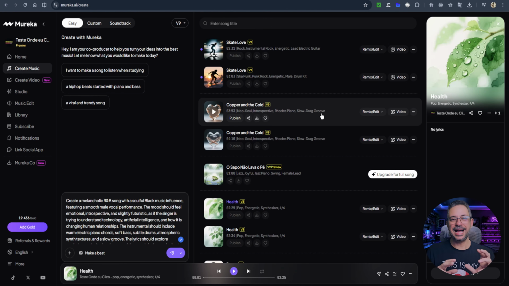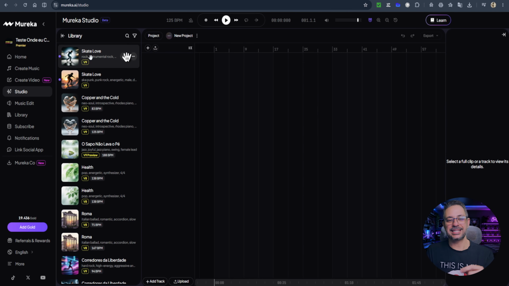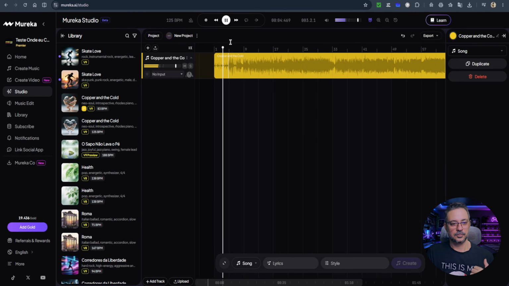And here on Mureka, besides creating your songs using artificial intelligence, you also have a complete creation studio. To access the feature, just click here on Studio. Then, just drag your song over here to the timeline. Look, I added my song. See that it's sped up because I chose this function here.